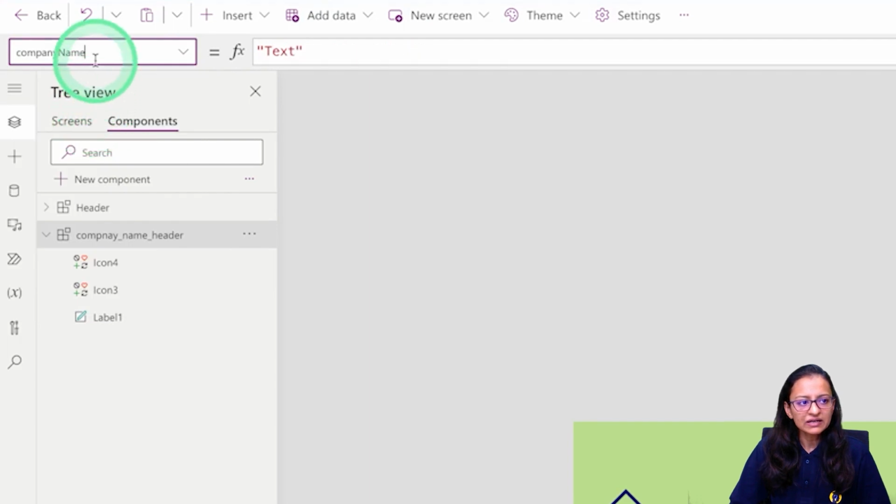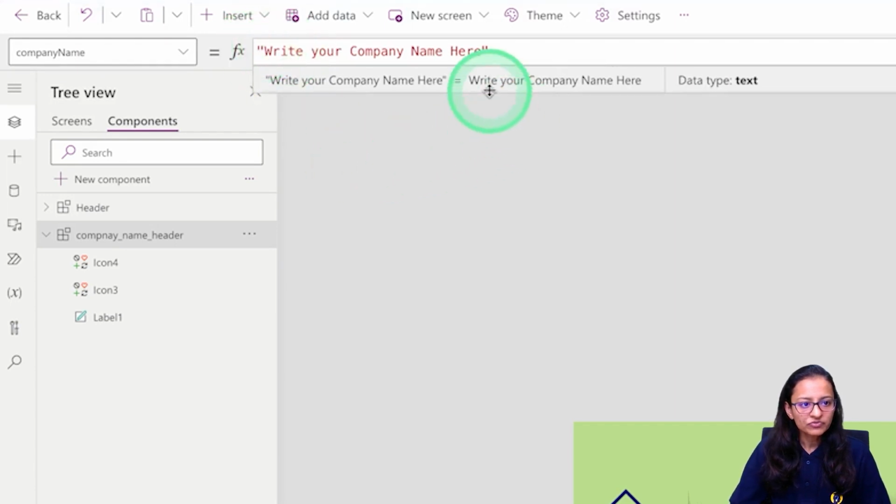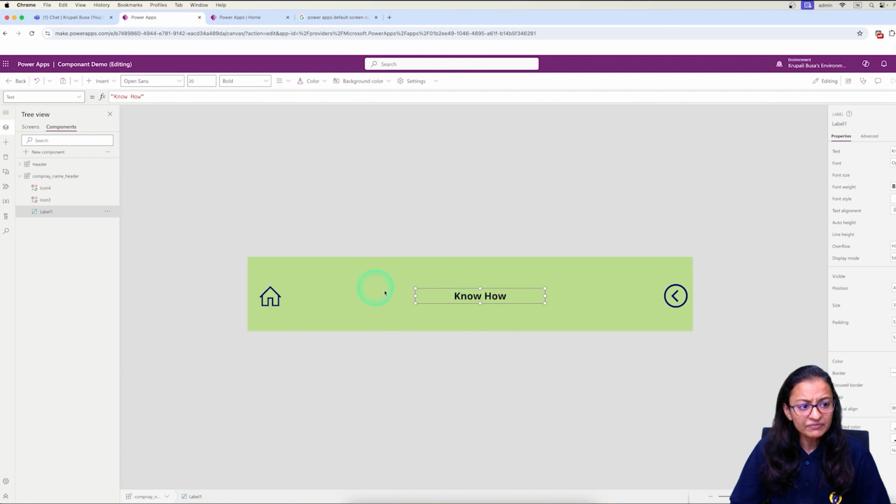Now let's say in company name, by default you want to set the property. Let's say, write your company name here. Okay, so we set the default text. Now in this label we want to set that input property. How can you do that?